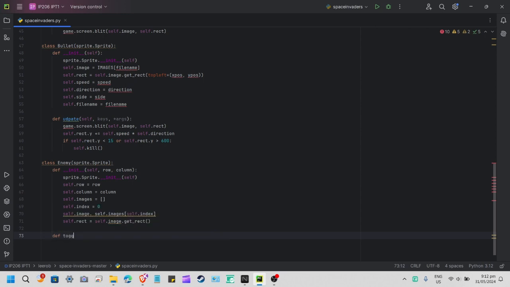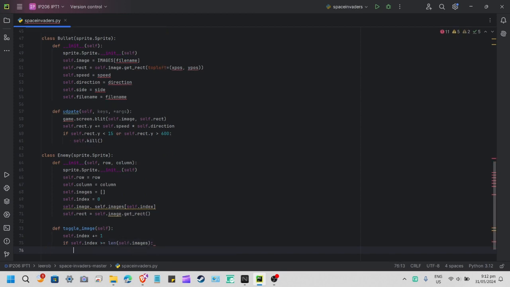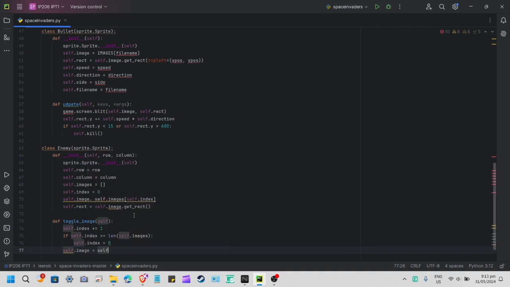And then next we have def toggle_image. So basically this method gives a sort of animation to it. Every time it moves, it shows another frame or image, and then it moves. Then we have index, which is plus equals one, and its statement being if self.index is less than the length of the self.images, then it shows the index being 0. And finally, self.image equals self.images, and the bracket within it is the index.